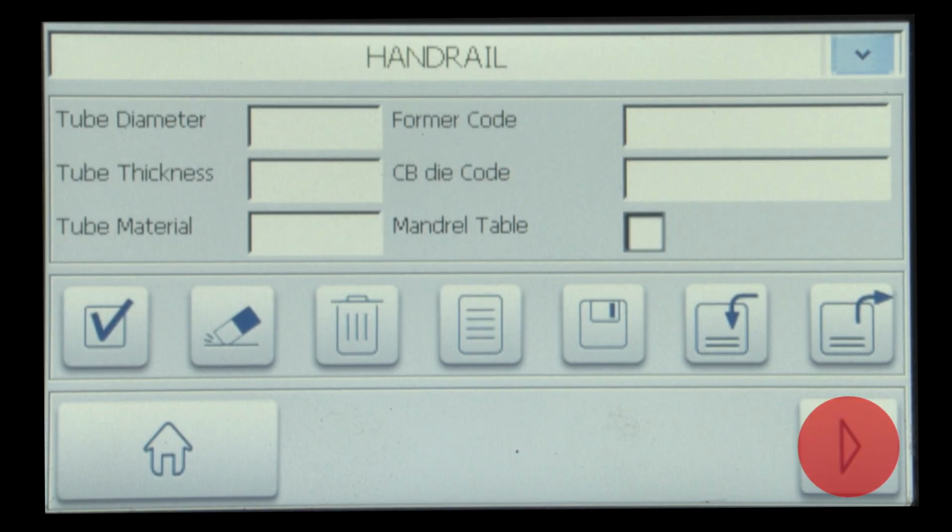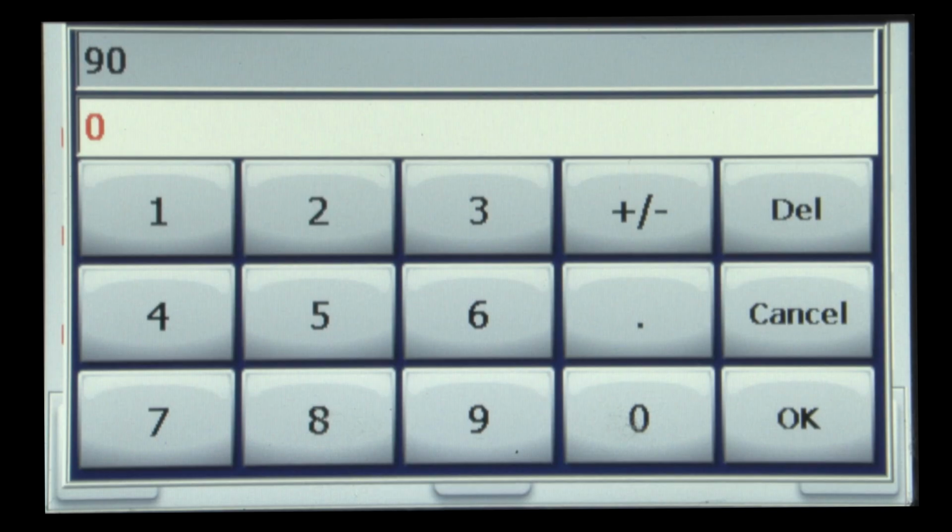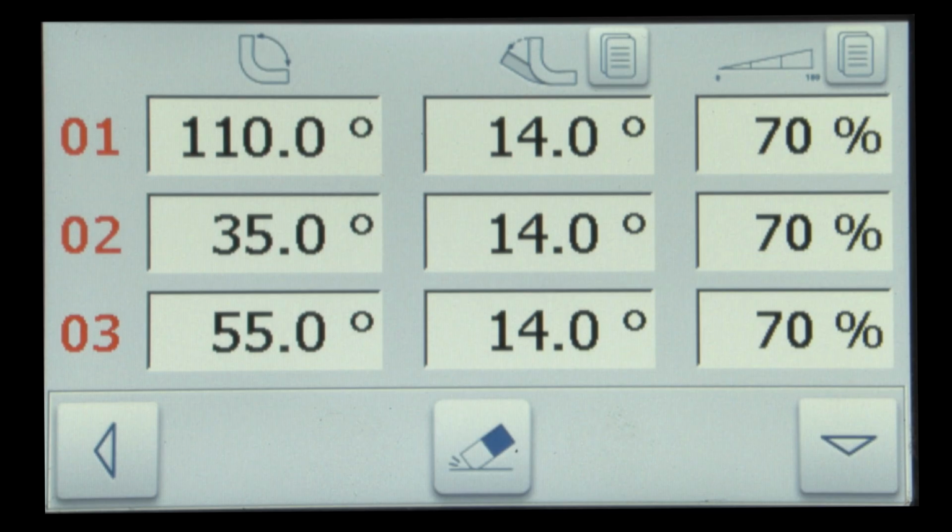You can now edit your saved program. Press the field you want to edit, and replace it with your correction. Go back to the programming screen.